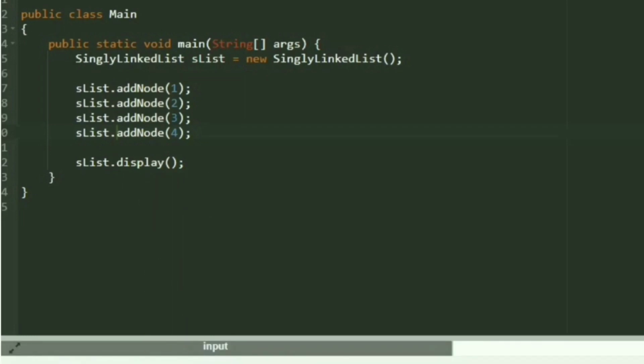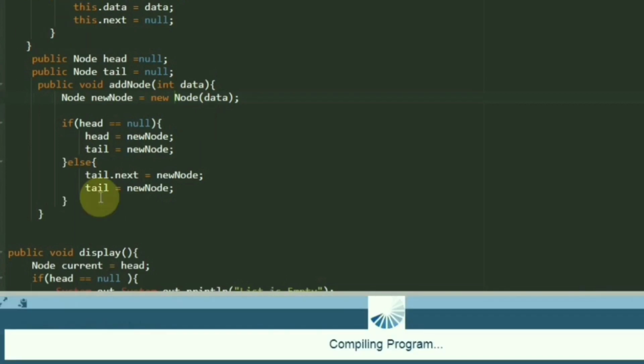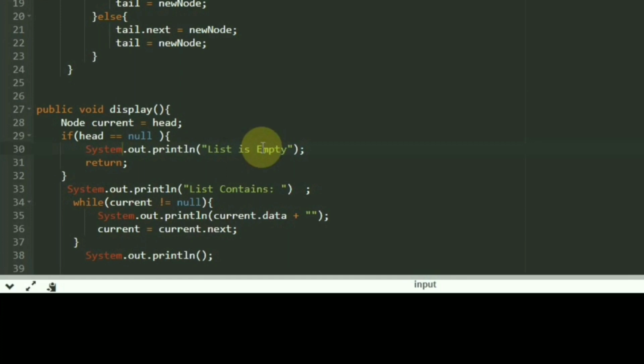Let's run the code and see if it works. Okay, just node. So here's the output.